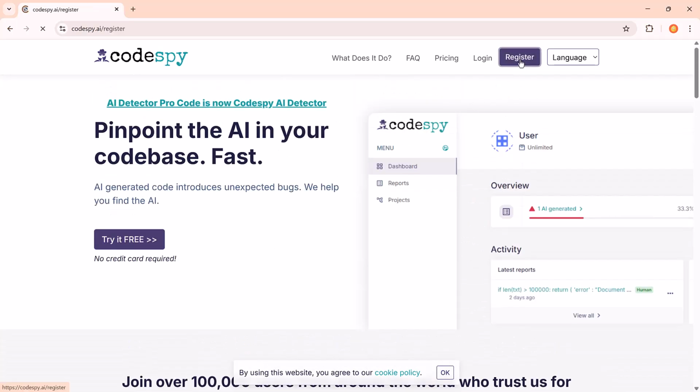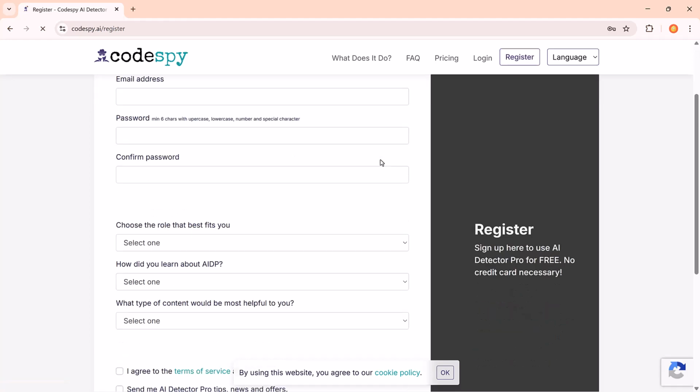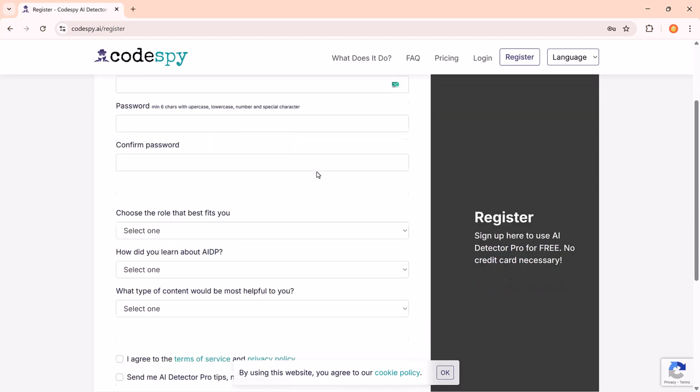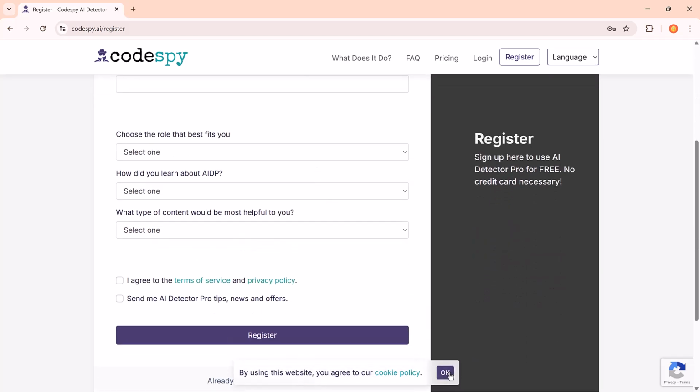Registration is very simple. You just need to enter your email, set a password and confirm it, fill in any other required details, and hit the register button. Once registered, you'll be taken to the dashboard.